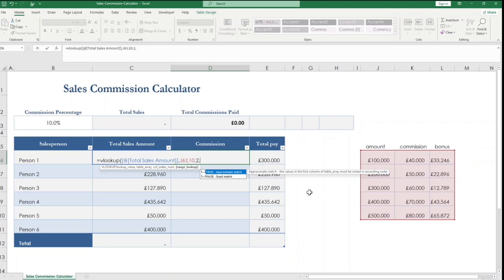It says the approximate match: the values in the first column of the table array must be sorted in ascending order. The second one says false, the exact match, where VLOOKUP will only find the exact match. Okay, let me do it with the exact match. And I want to mention that if you want to use the exact match, just use 0, and if you want the approximate match, you need to use 1. So for the exact match, let me just use 0 and close it.